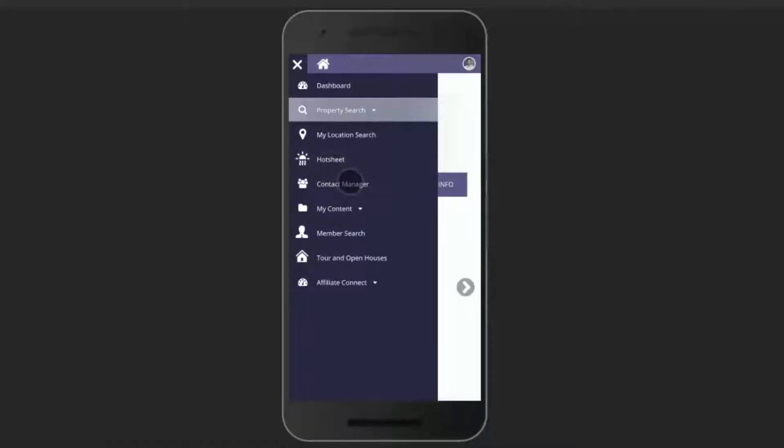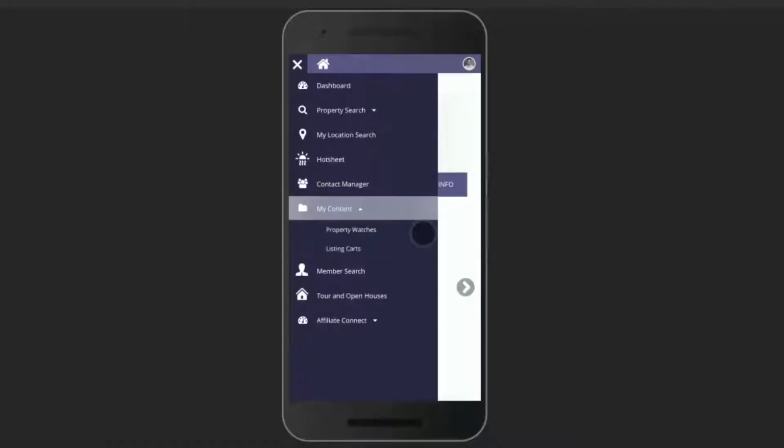We have a contact manager, and I'll just give you a heads up, I'm going to show you guys some updates coming to our contact manager. But again, you can manage all your contacts, add a contact, do things there. And then the My Content is really related to stuff that you save. So property watches, being able to watch public records and see what's going on. We'll demo that. We've added listing carts this year in 2021. So now as an agent, you can go out there and collect listings and put them in carts. We're working on agent recommended next.